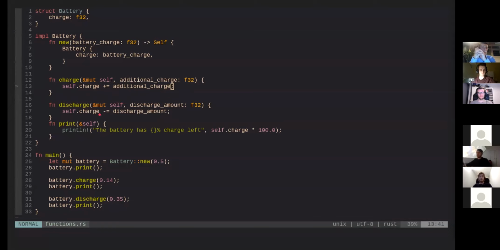And then we have a print function, but this one does not take in a mutable self reference because we don't change any values here. We just access them, so they don't have to be mutable.